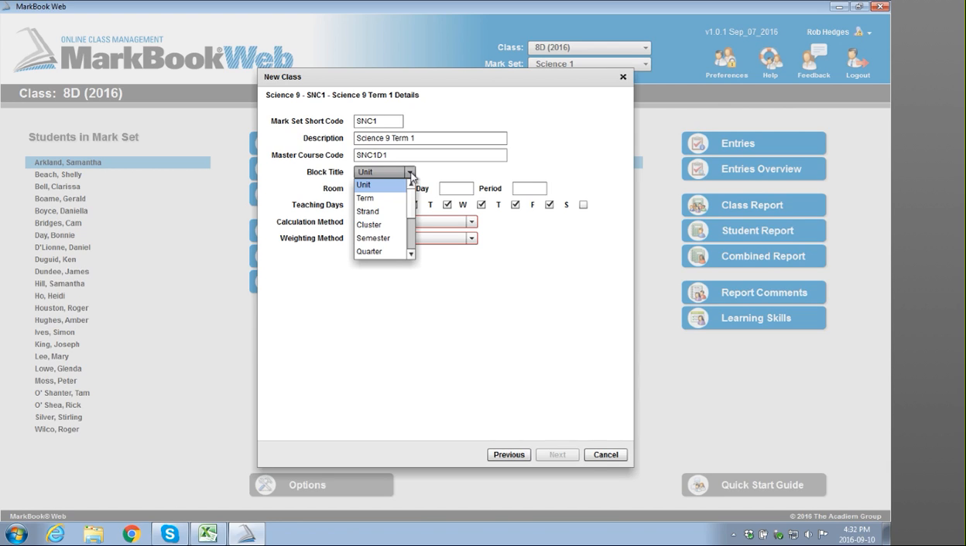Drop down the block title menu and examine the options that you have for cross-classifying assessment data. So you could break data down by unit, or you could break it down by any other term in this list. I'm going to select COP, standing for Conversations, Observations, and Products. Type in a room number. Most classes will be on a day 1, but you could have a multi-day timetable, and put down the period in which this class appears on day 1.